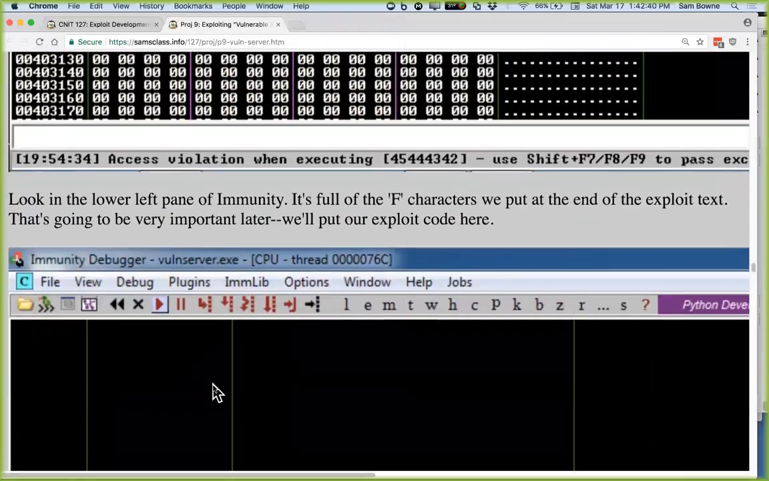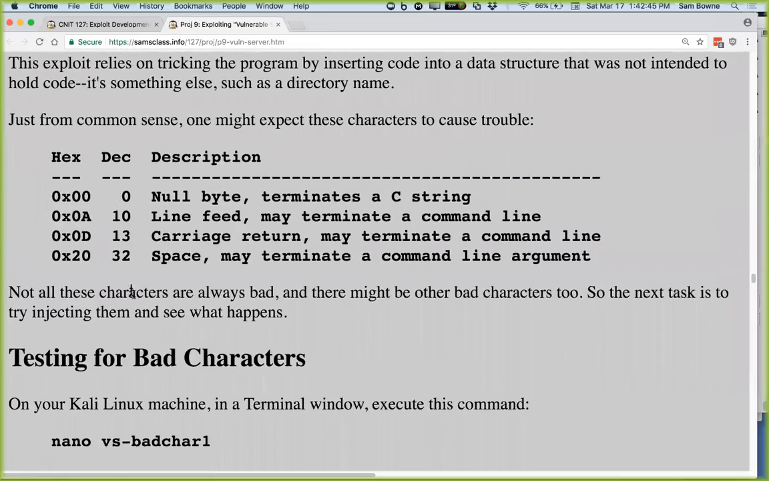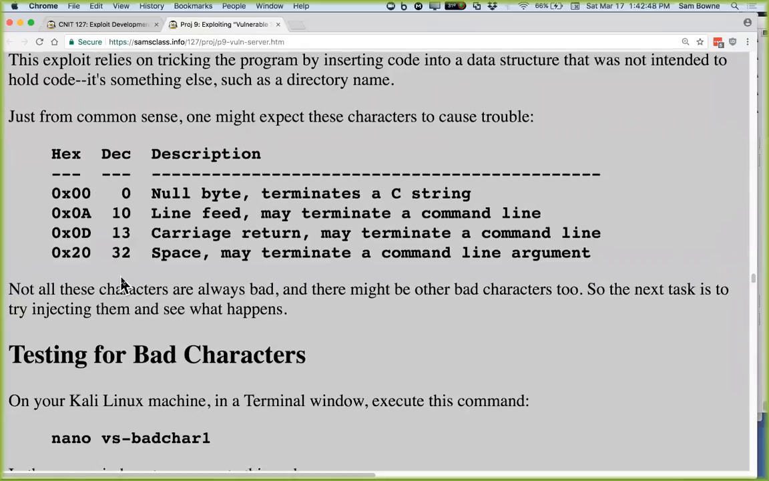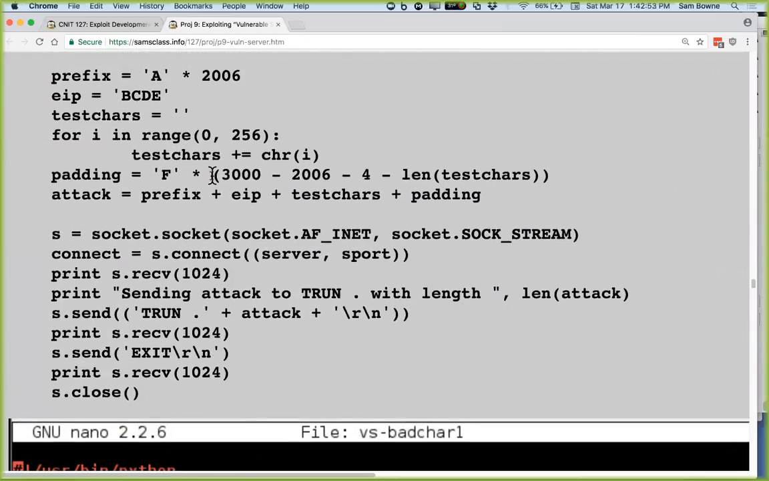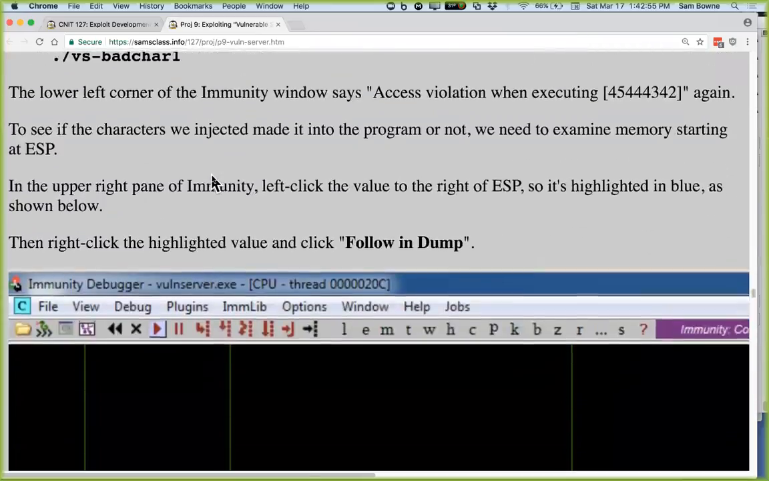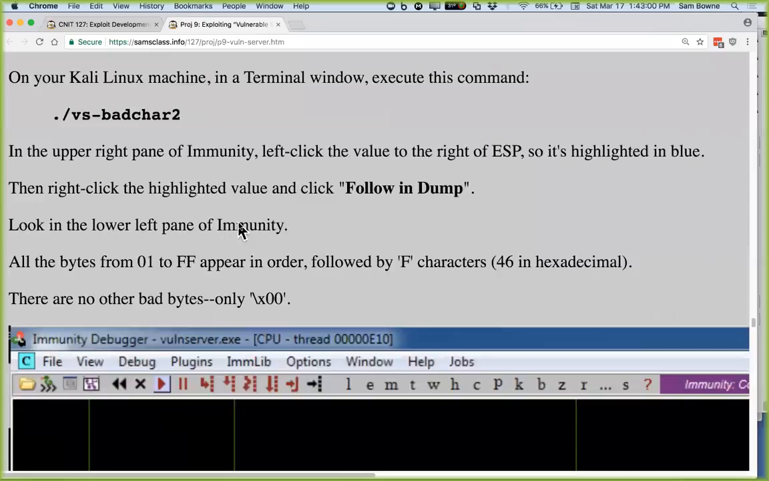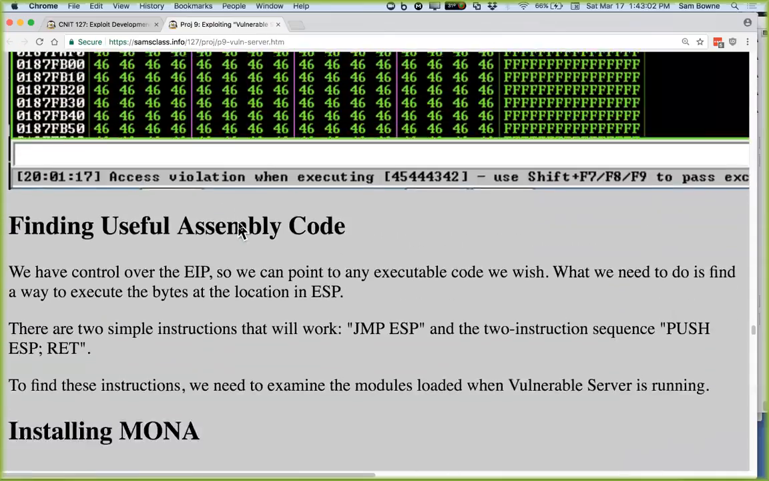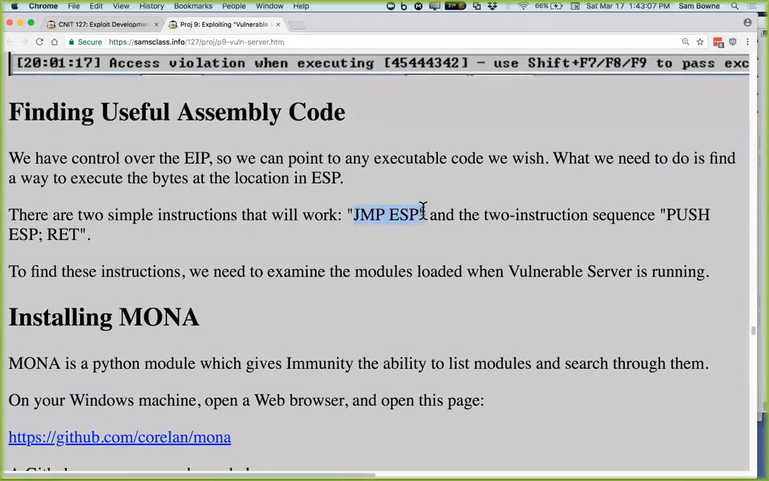So that's handy. Now I have to find bad characters. Here are the ones I would commonly expect to be bad, and I test for them by inserting bad characters in the early part of the exploit and seeing if they get through. I'm not going to go through that because it's kind of boring, but you do have to do it. Once you've done that, you find several bad characters. The next thing we have to do is find a jump ESP or push ESP return in order to jump to that ESP, because we're going to do this on a machine with address space layout randomization turned on.